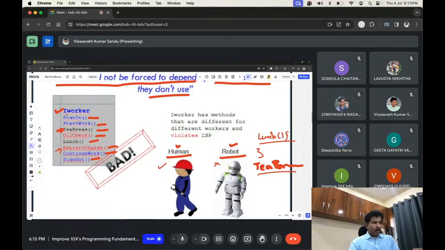If you see here, all the blue color items can be done by both the workers. They should be done. They should be implemented. And coming to the black color items, only human. And red color items, only robot, right? So if you create an interface of this kind, is it good? An interface which has common functionality for all the classes. It is not. What should we do?